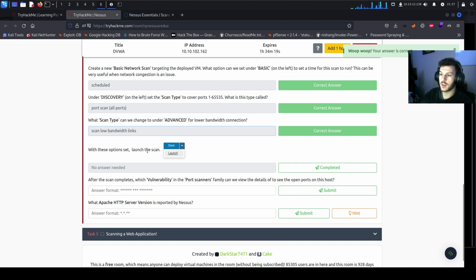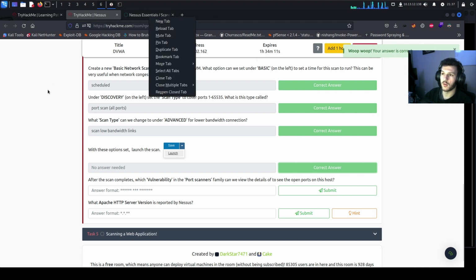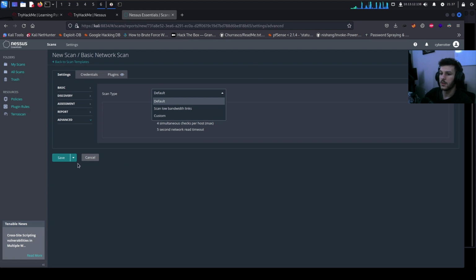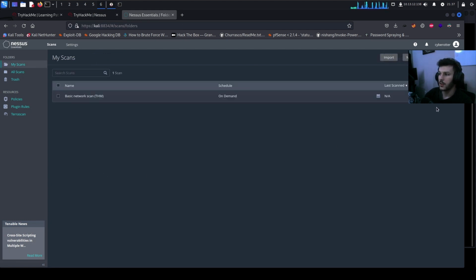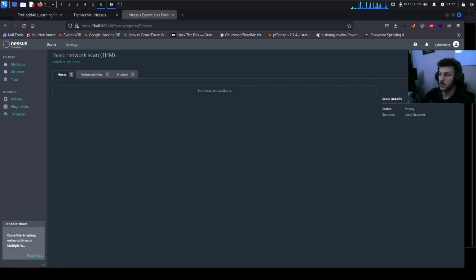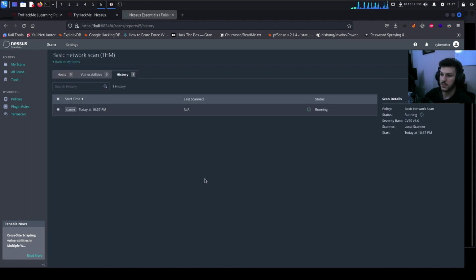With all these options set, let's launch a scan. We're not going to go ahead and select the scan low bandwidth links. We're just going to leave everything by default for the sake of time. So save. And then we can go ahead and hit launch under my scans, or we can select this and then launch this way. There's many ways.